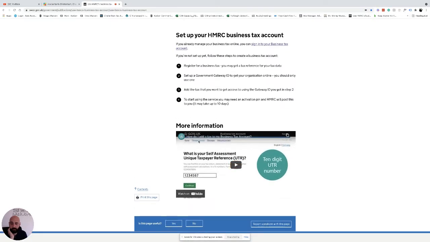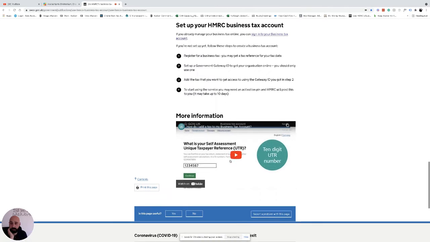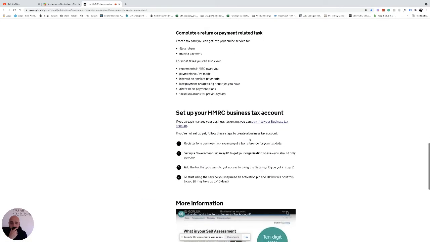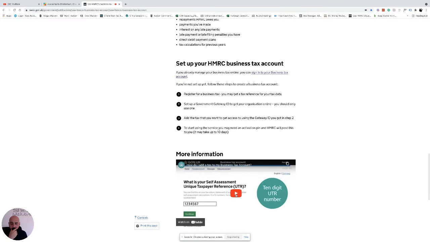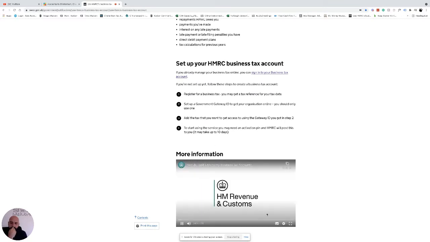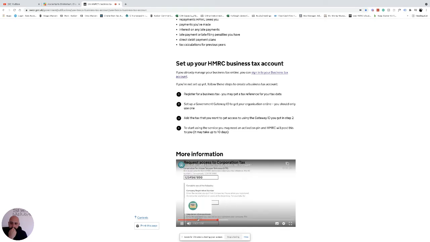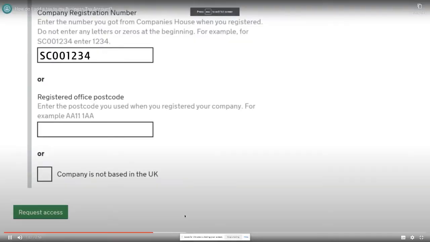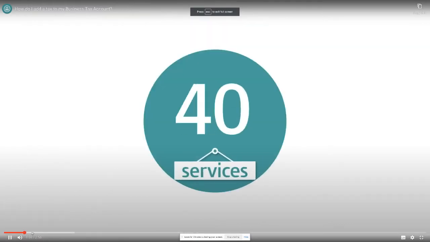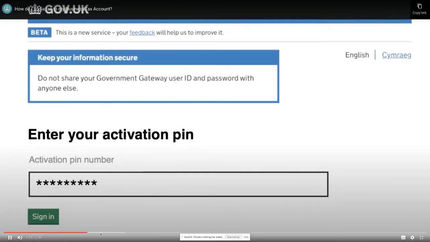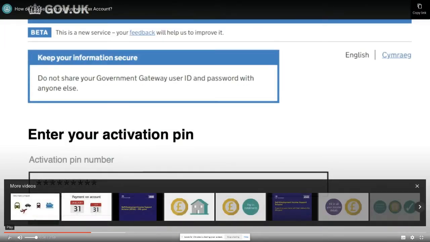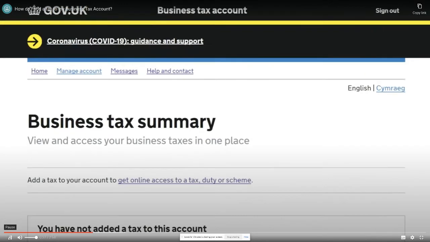It gives you a little bit more information there, so you can watch that video, which is quite a handy video. But let's have a look at what's on here. Postcode of your registered office. Here's how: once you've created your account, you can add VAT, you can add corporation tax. Start using the service. Okay, activate your PIN. This is something you'll have to do.